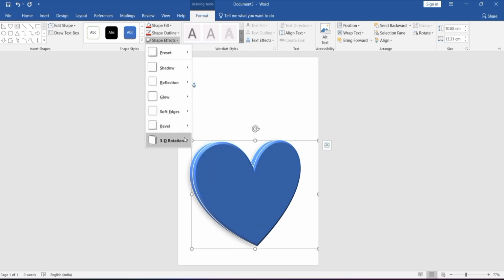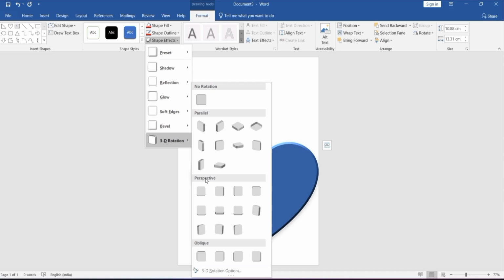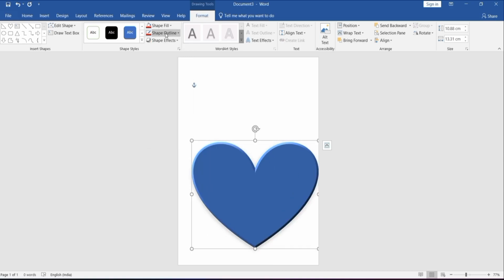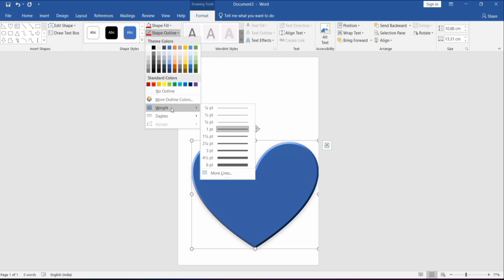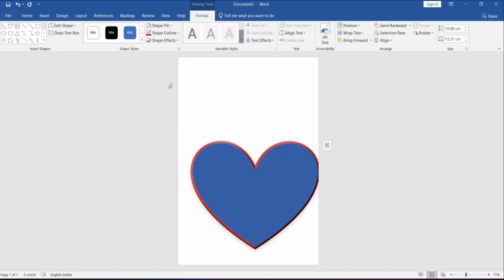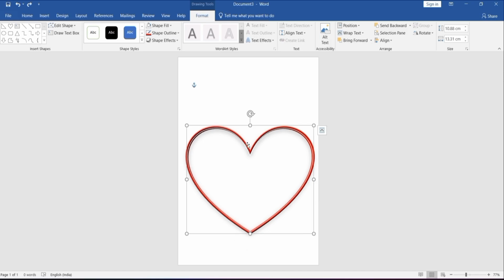Go in shape effects, 3D rotation, and under perspective, select perspective to front. Okay, done. Now shape outline, set it to red, and the weight of this outline should be 6 point. And under shape fill, select no fill, means no color to this object. So this much settings you need to do.